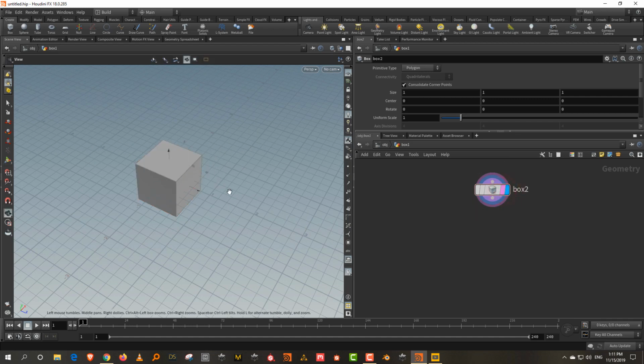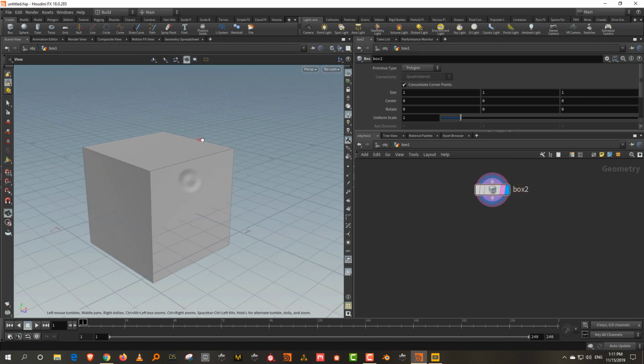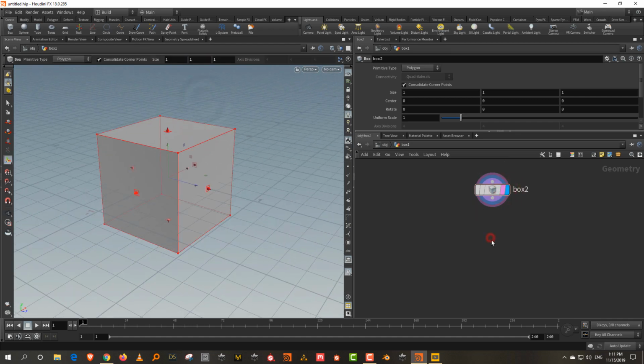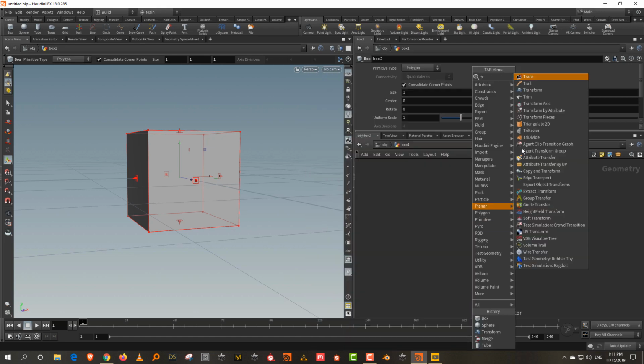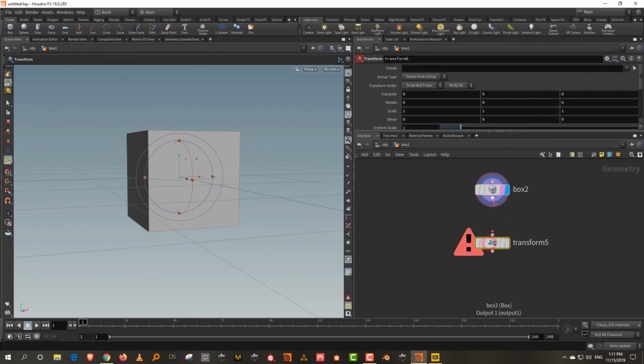One of the very simple usages of channel referencing is that usually when Houdini creates an object, it creates it midway. So half of it is down and half of it is up. If you want to move it on top of the grid, what I can do is I can just take a transform and let's rename this to move to grid.